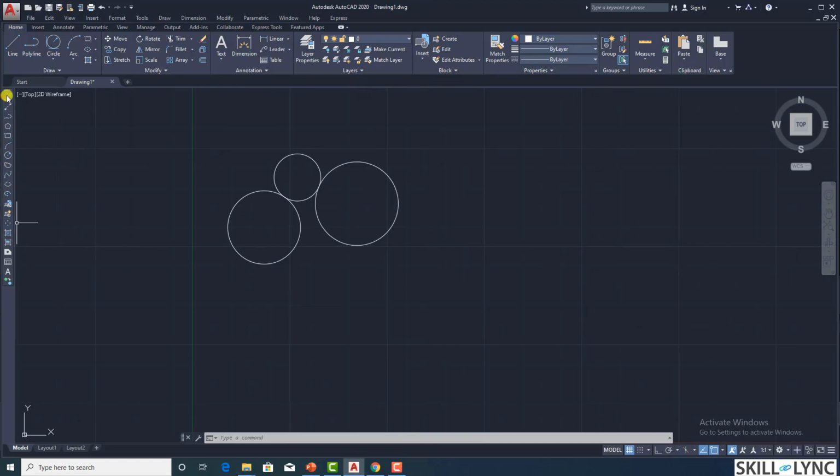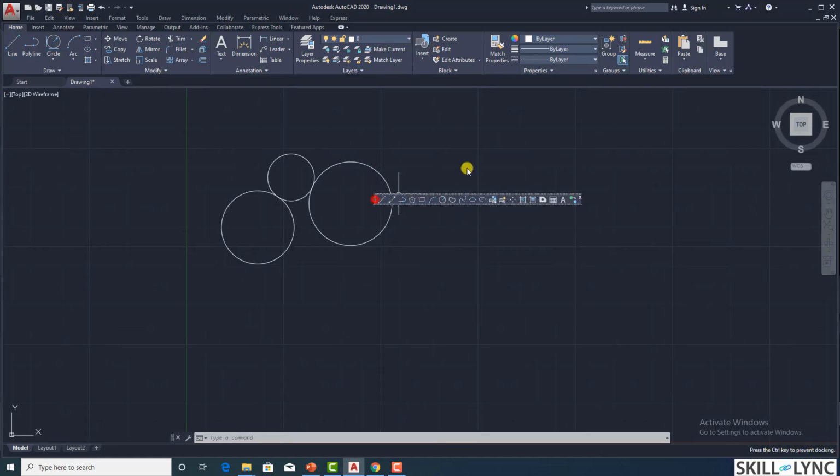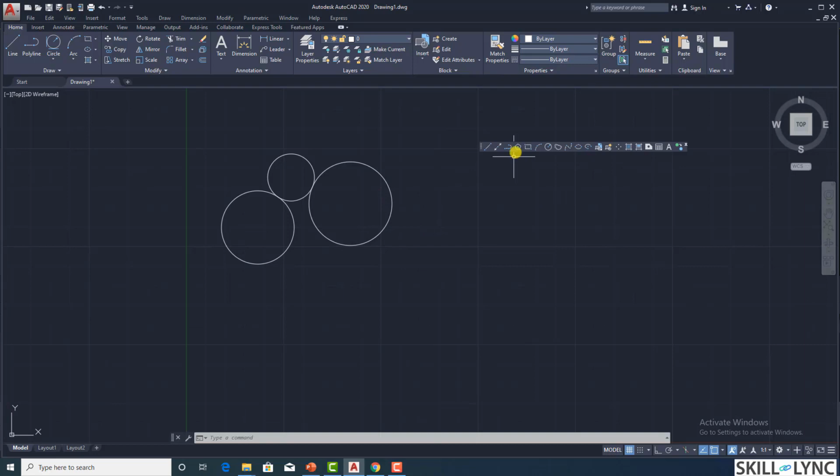Here you have all the draw commands listed as a toolbar option, so that you can quickly work on them. You can also have this as a floating menu, so that if you are working on a bigger project and want to quickly click on the icons, you can use it. But the recommended practice is to always use the command line to select and draw your drawing.